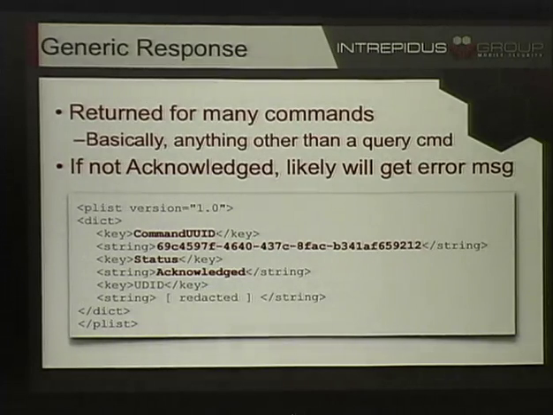So most responses are pretty simple. They'll say status acknowledged. They have the command UUID again, which is used to match up the responses and the commands. If it's not acknowledged, there'll likely be an error message in here, and there are lots of different kinds of error messages the device can deliver.